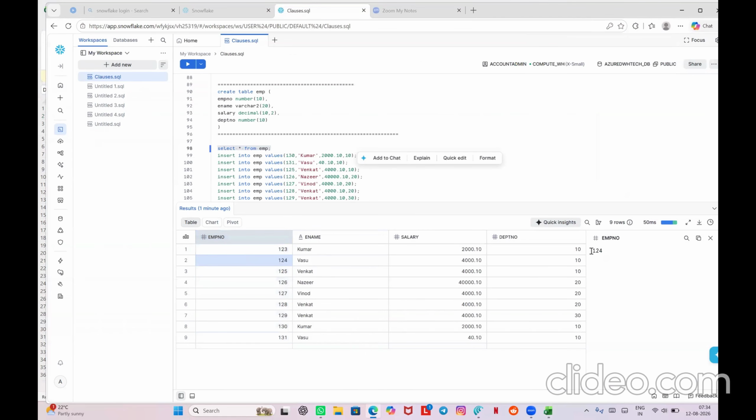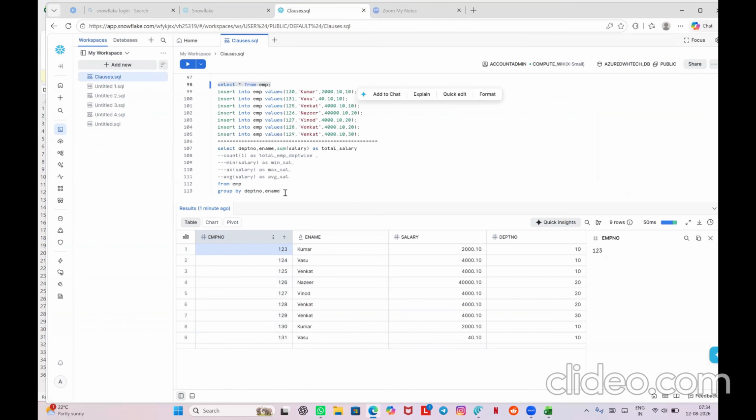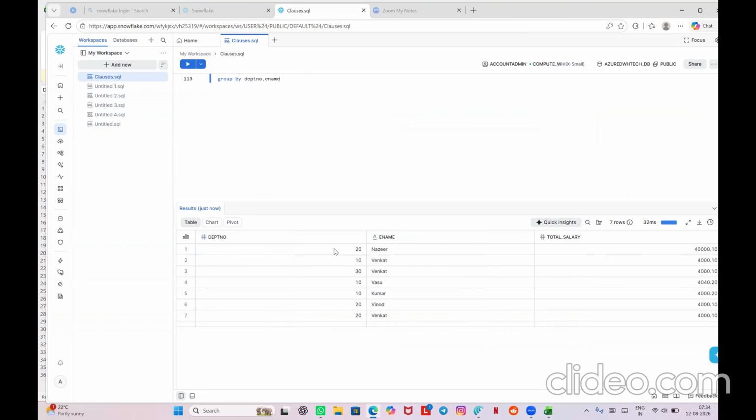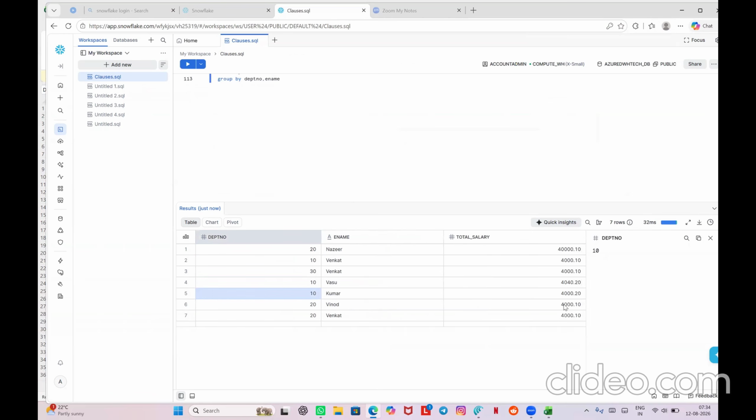You see here, Kumar, when we executed this one, right? When we executed this one, you see the salary for Kumar in department 10 is 4,020.